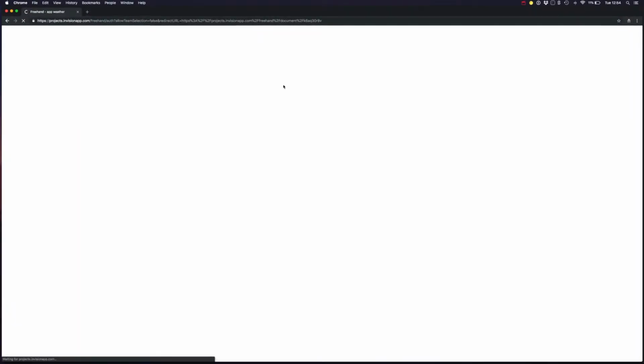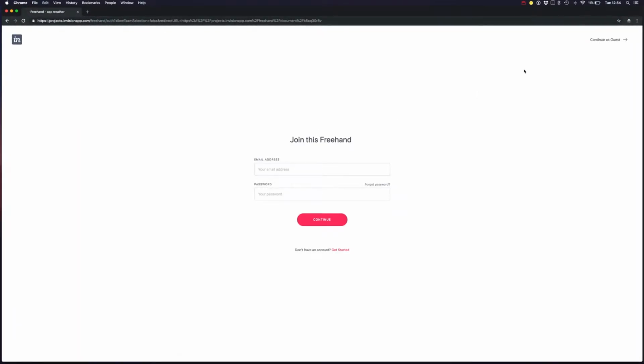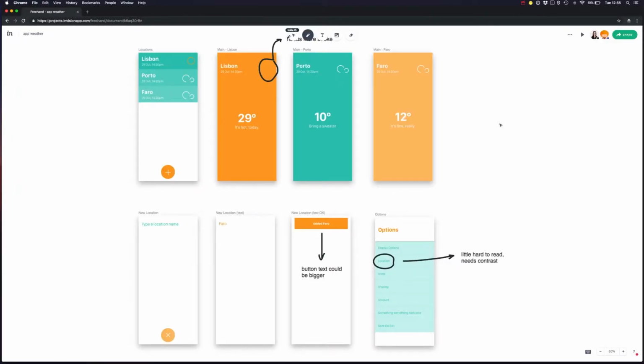So I've already sent this to a person. So this will generate a link which we can join in as a guest, or we can use our InVision account to log in. So let's do it. Okay, once we are in, we can start drawing, and we can see in real time what other people are writing and doing as well.